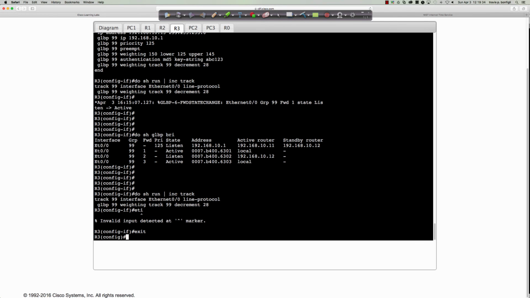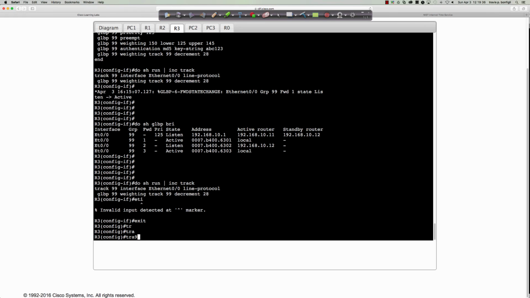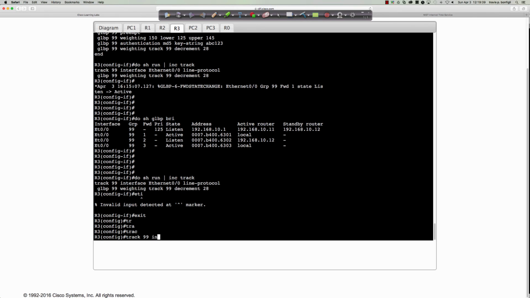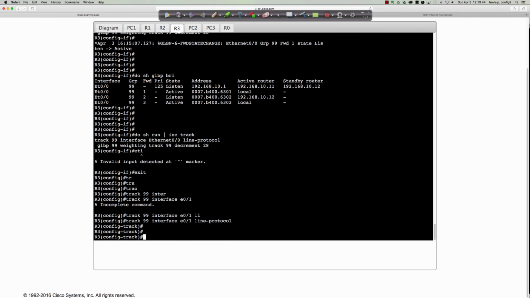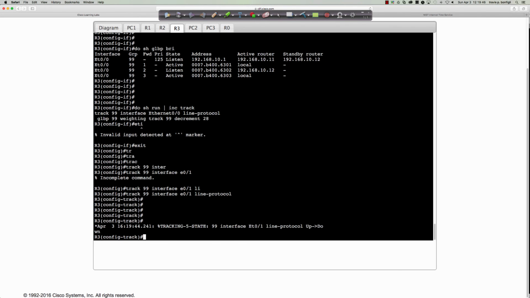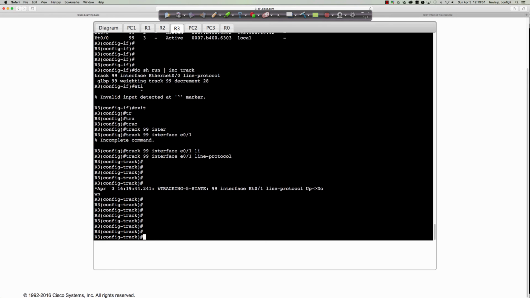Let's exit out, and we're going to say track 99 interface Ethernet 0/1, line protocol. Now, it should immediately pick up that it is down. So you can see that it goes from an up to a down status because the tracking picked up that the interface is down. And now it's going to decrement the weighting that it has set in that 30-second window, and we're going to see a change.